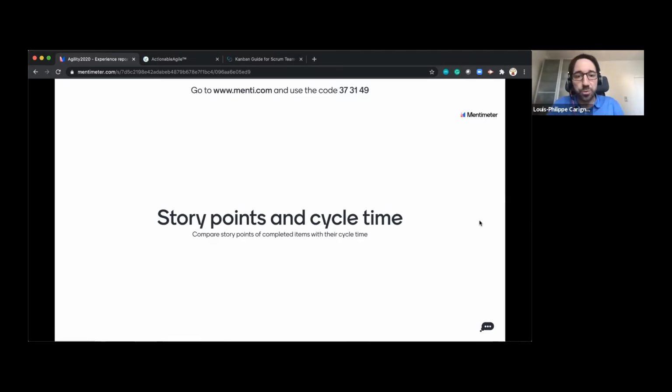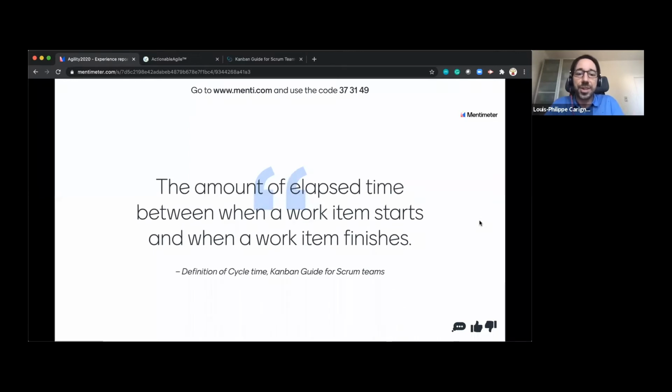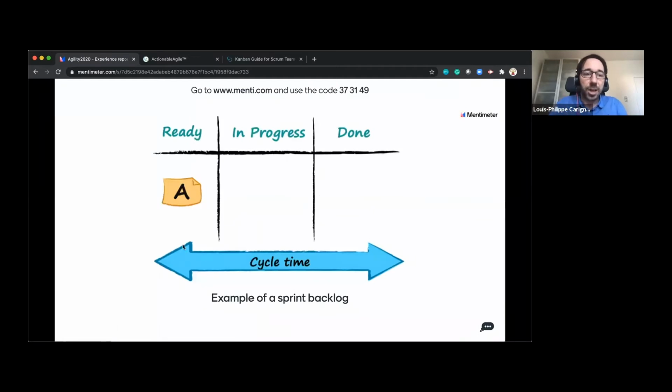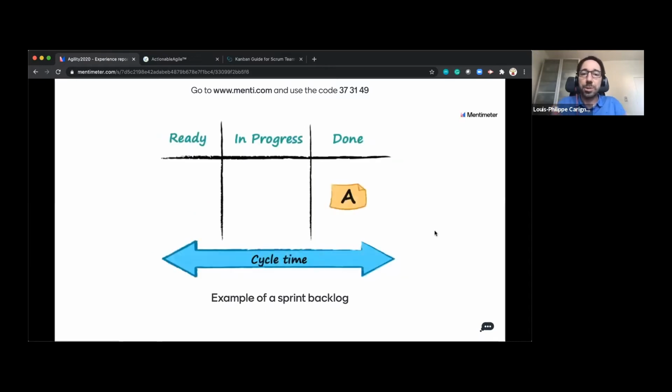Before we move forward by comparing cycle time and story points together, I'd like to give you the definition of cycle time based on the Kanban Guide for Scrum Teams, which is the amount of elapsed time between when a work item starts until it finishes. If we refer this to a sprint backlog, my cycle time will be when something gets into the ready column and moves all the way to the done column. That's going to be my cycle time for my next examples.